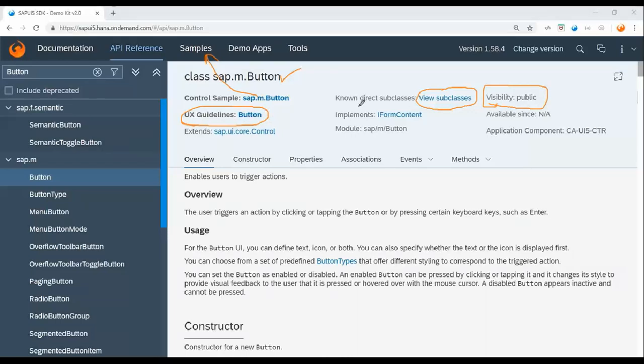Then comes implements. There is a specific class which this button also implements, IFormContent. So you can place the button inside IFormContent, which means IFormContent is an interface which this button class is also implementing. Now, it says available since not applicable, which means it is available since the first version of UI5. There are certain controls which are specifically mentioned with one version, let's say version 1.56.